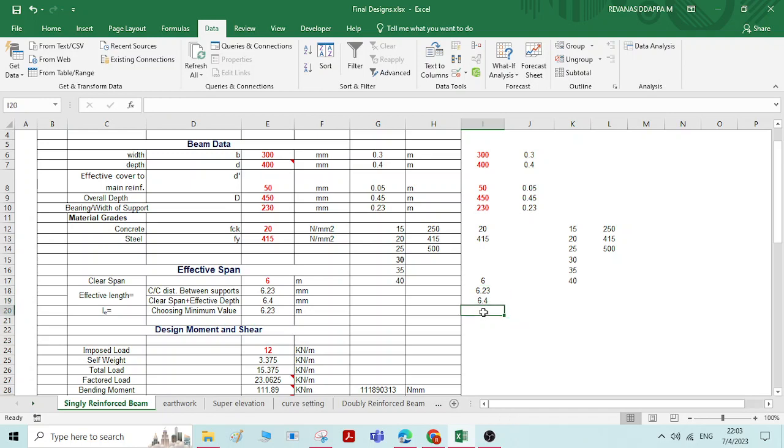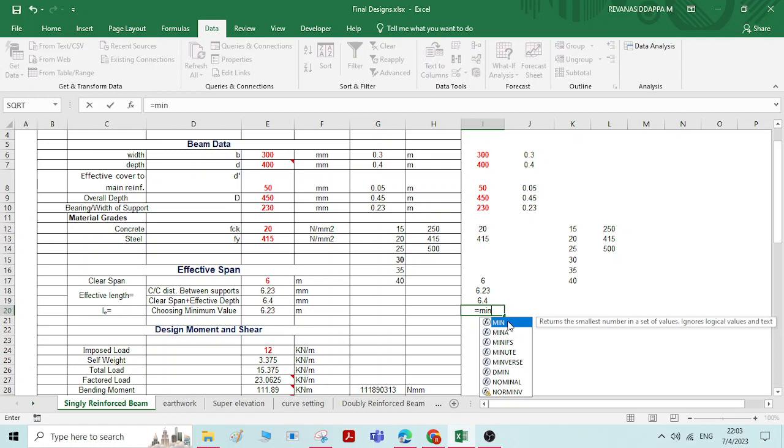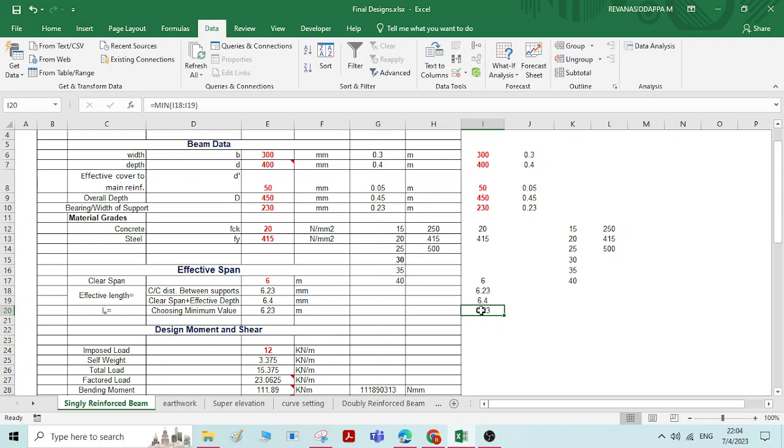Now the question comes, how to choose the minimum value in the Excel sheet. Click on the cell, type is equal to, you just click min. Here you can see an option popping up. Here double click on this option min, select both the numbers, press enter. Now the minimum value is selected automatically. So this is how we calculate the effective span. Now the effective span is 6.23 meter.